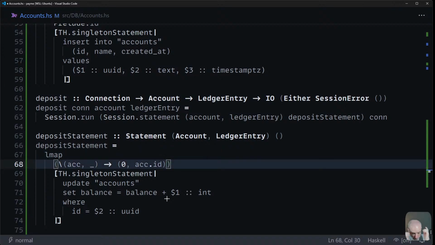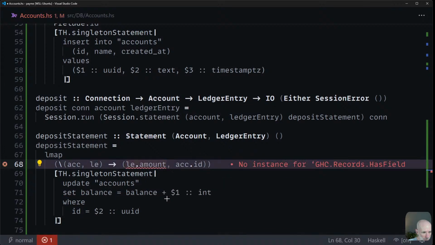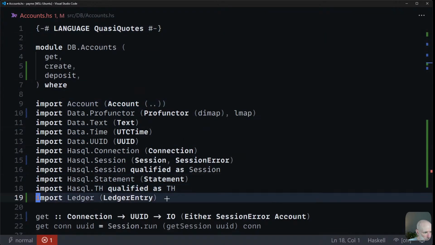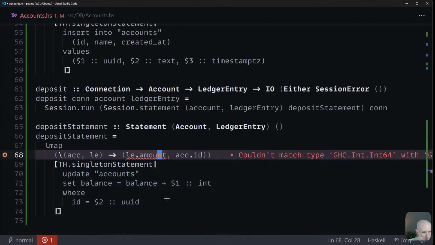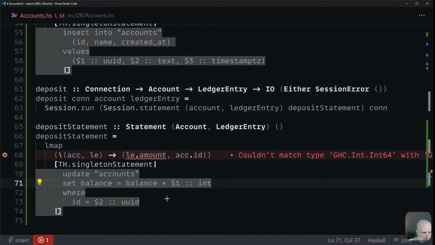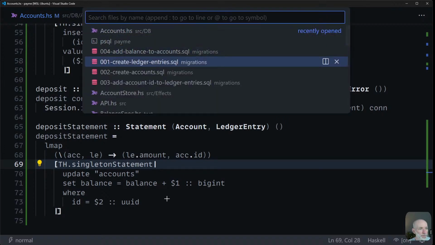Right. So now we can do this with the ledger entry. And I can say le.amount, where I import ledger entry into import constructors. Okay, and now we have a problem because this is int 64 and that's int 32. So can I say big int? Does it understand that? Looks like it does. Okay, cool. Right, so if I try and deposit something, it should increment the account balance, I think. Back to my test.